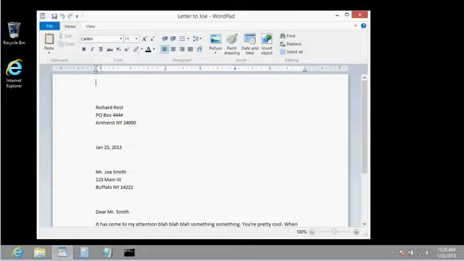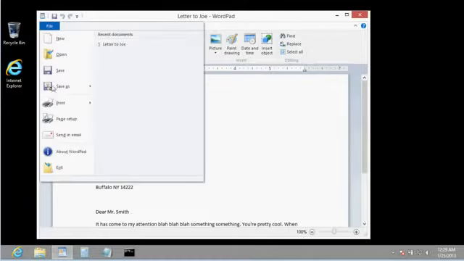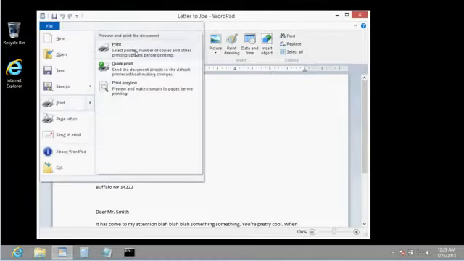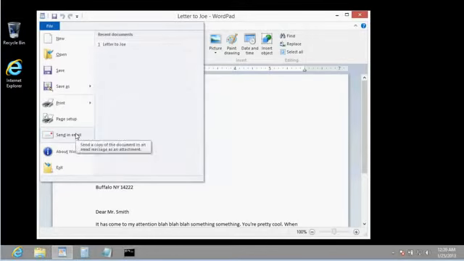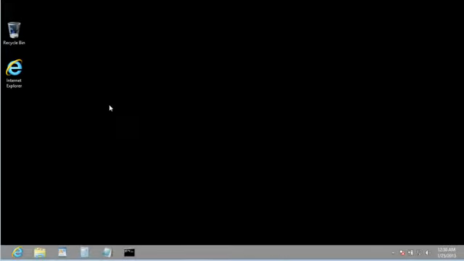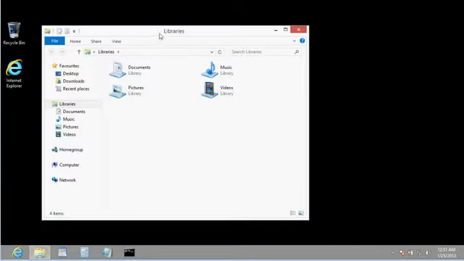If you have a printer set up on your computer, you can go to File and then Print right here to print this document to your printer. You can also send it as an email. But I want to do neither of those things, so I'm just going to exit. Now, you can locate your documents if you open up this thing here called the File Explorer. Click on that. That'll take you right to your libraries.